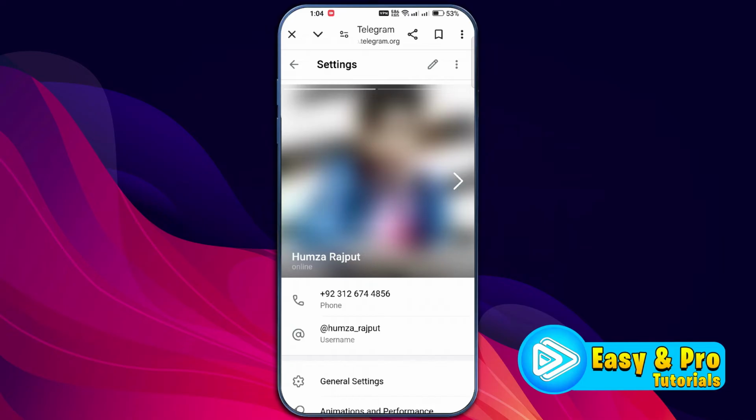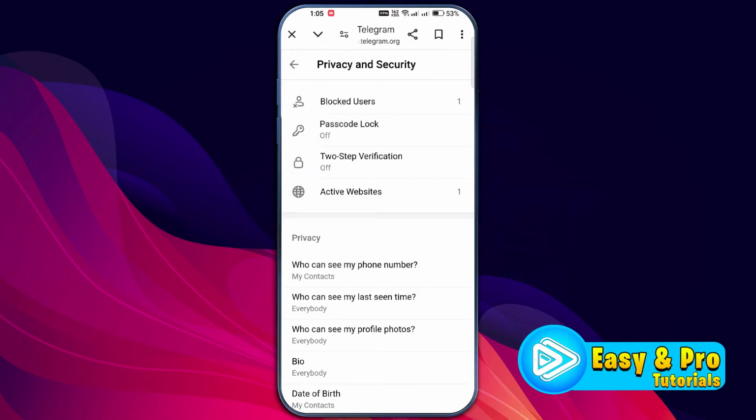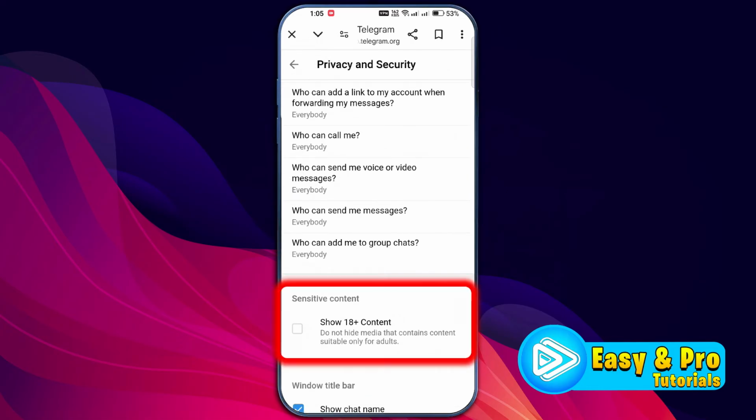Then from these settings, if you scroll down, you will see this Privacy and Security. You have to open it, and after opening this, if you scroll a bit, it will show you this Sensitive Content. Show 18 plus content. Do not hide media that contains content suitable only for adults. You can simply check this if you want to enable sensitive content on Telegram.